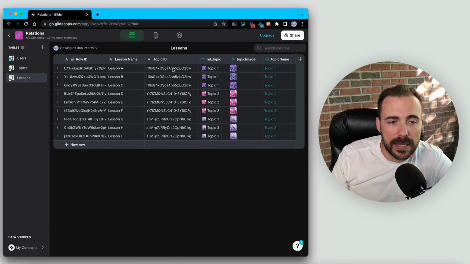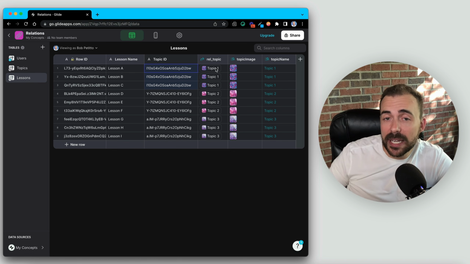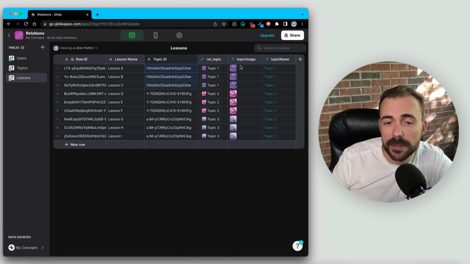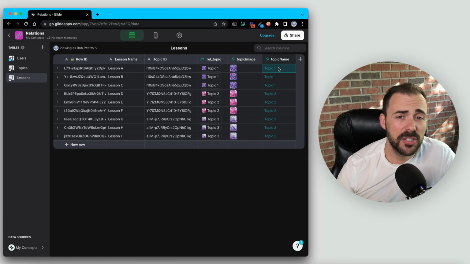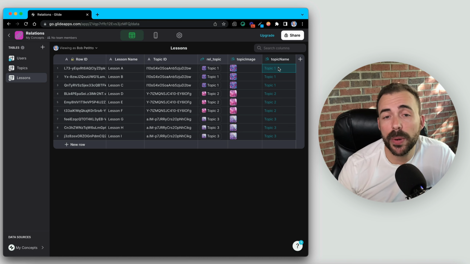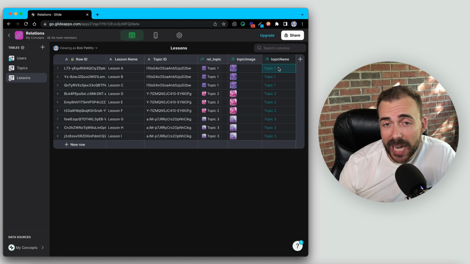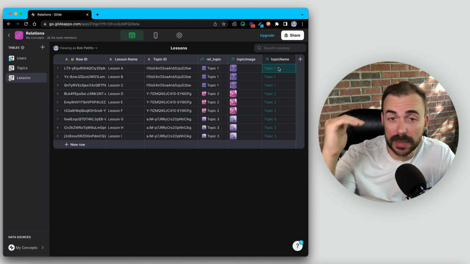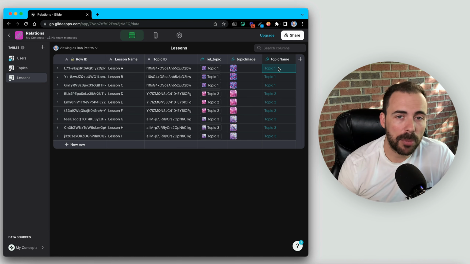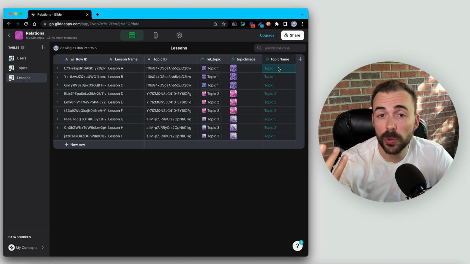We're relating this topic ID back to the topic so we can bring in values from the topic sheet, for instance, the topic image and the topic name. So again, we can display that on each of the lesson detail screens. There's nothing terribly complicated about the way this is set up, right? We have our hierarchy of topics have lessons, and we can continue on with this, that maybe lessons have something else. Perhaps lessons have reviews, right?